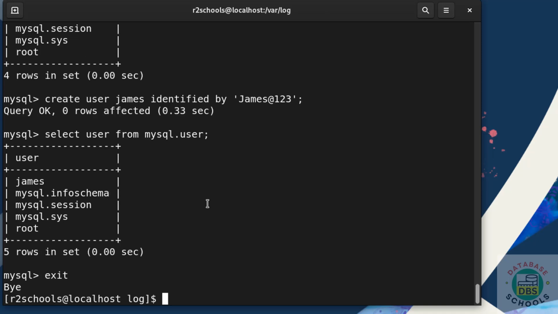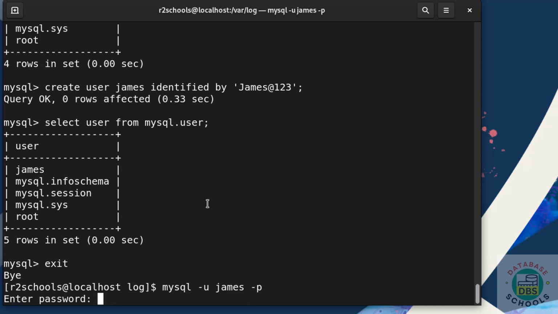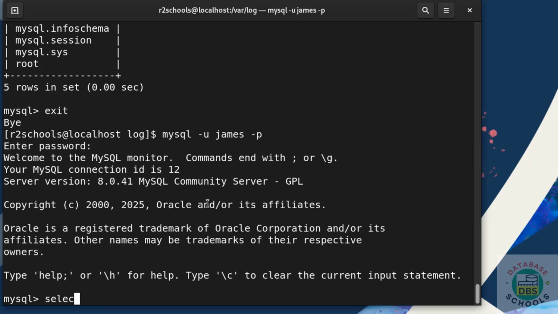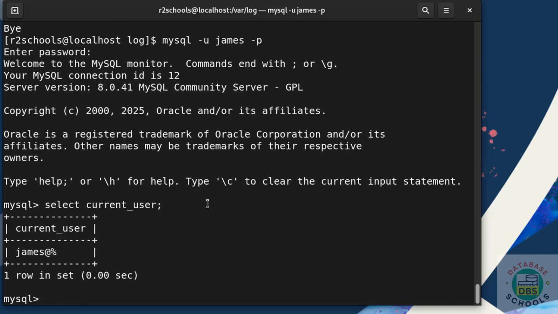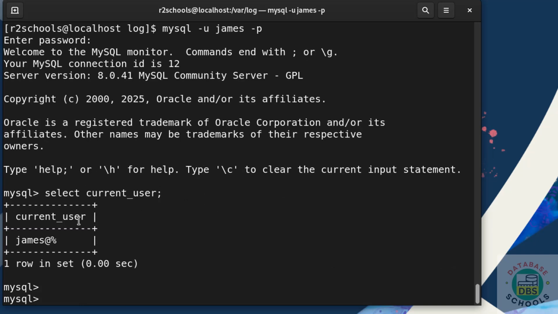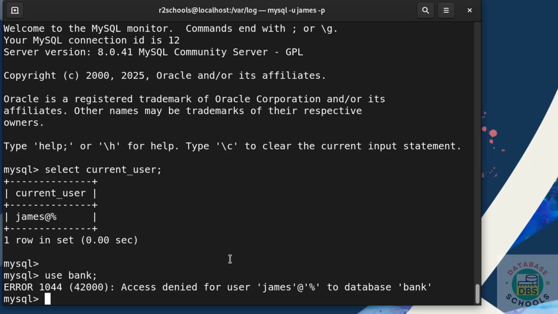Now exit and connect to MySQL by using this new user. My username is James-P. Then provide the password of this user. We have successfully connected. Let us verify the current user. See, we have connected to MySQL by using the James user. Now try to switch to the bank database. See, we are unable to connect because we created the user but haven't granted any privileges to this user on this database. That's why we are unable to access.